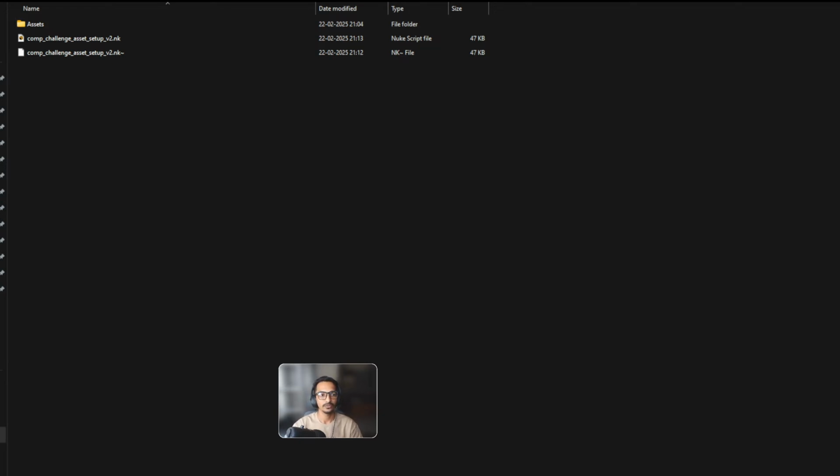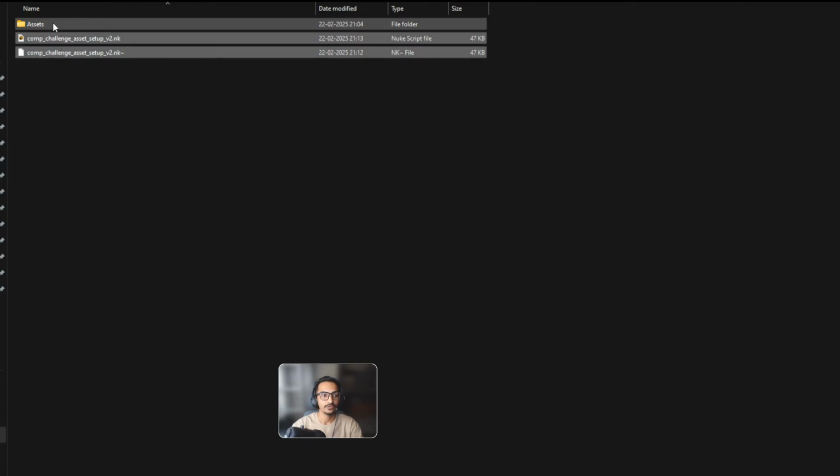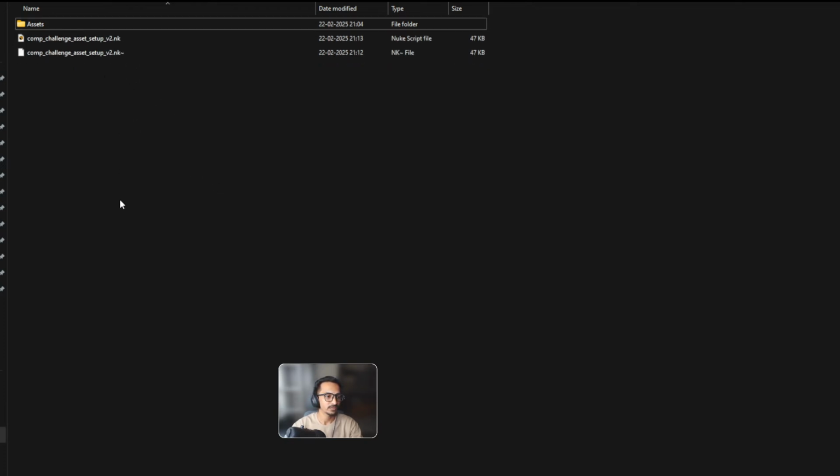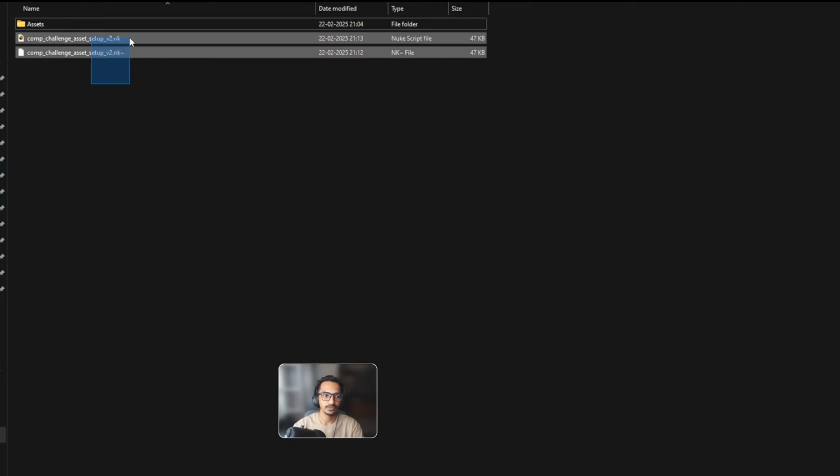So if you download this file, you will see this Nuke file and you will see this asset folder. I hope you guys can see this one. There are two cameras, and both have a different animation, and the last part is how to match both plate camera animations. I will give you a little tip here on how you can do that. First let me explain this one. So this is a Nuke script.